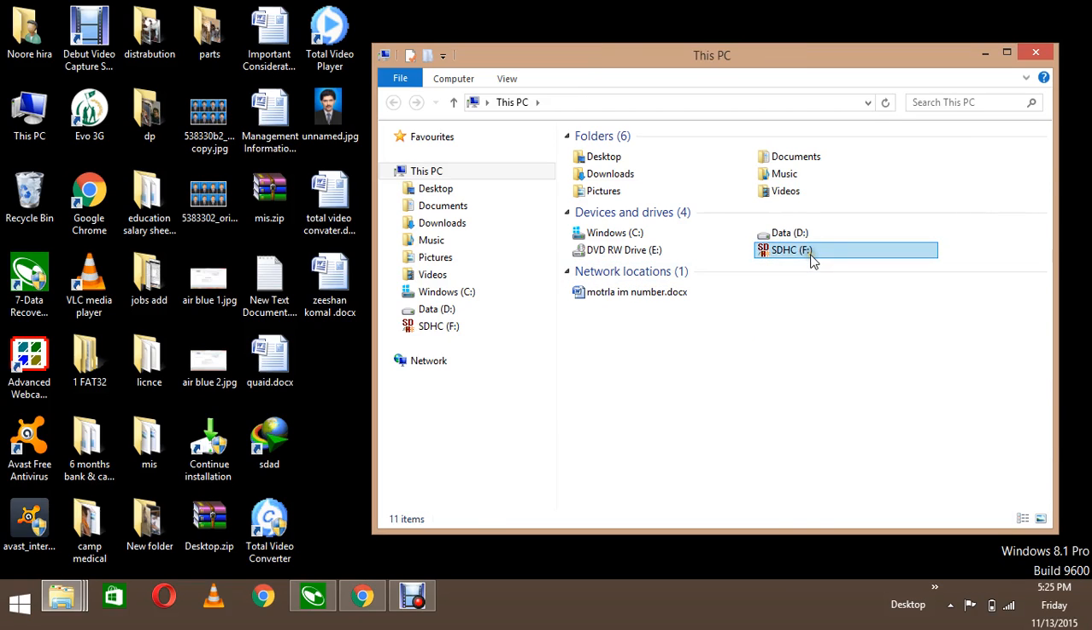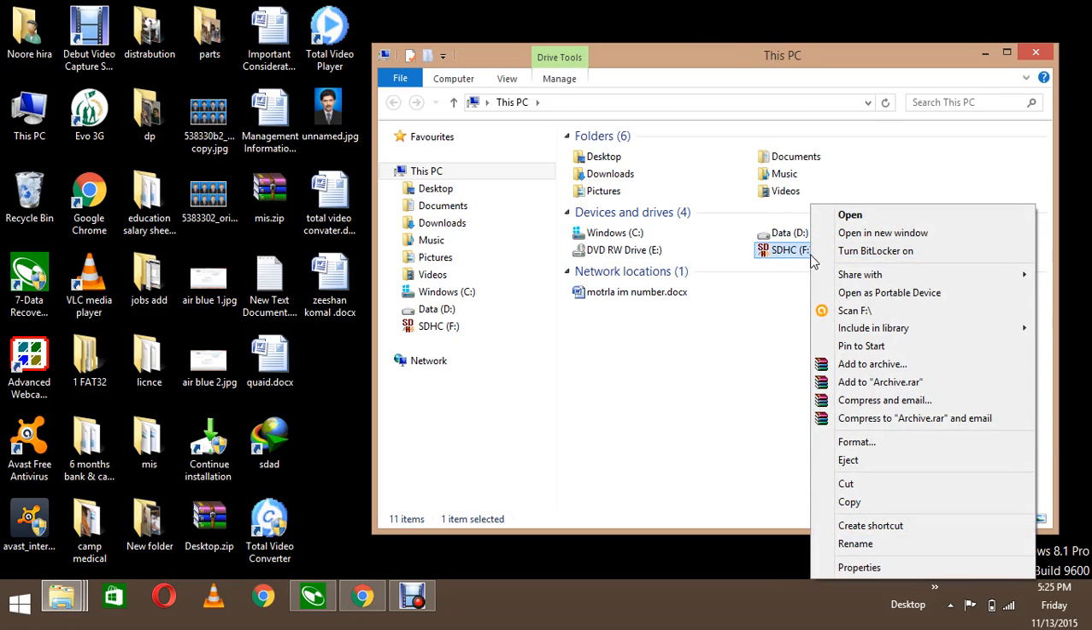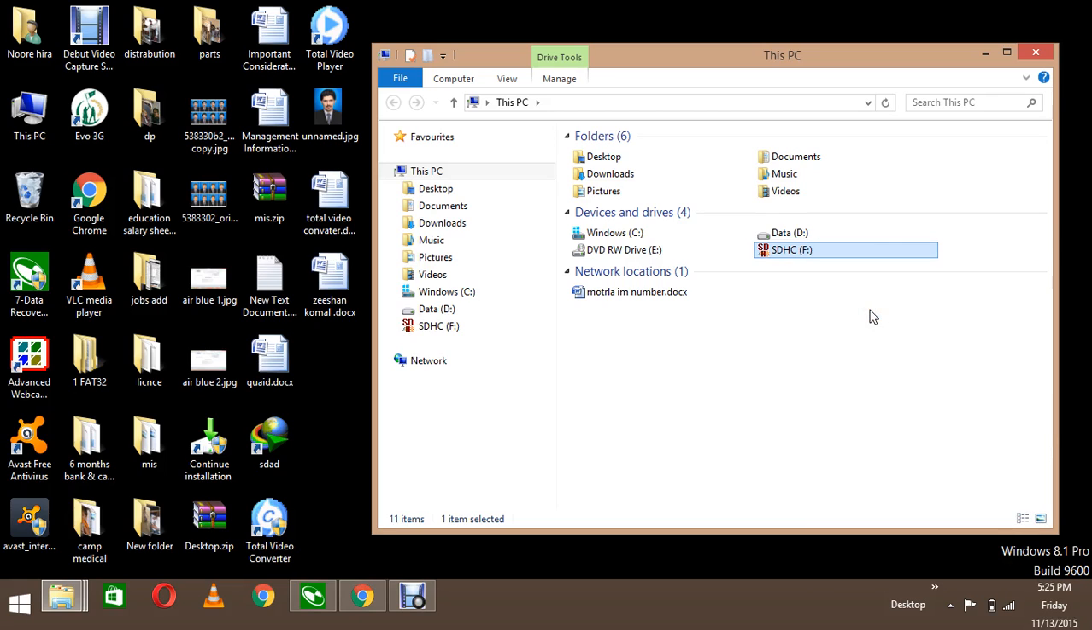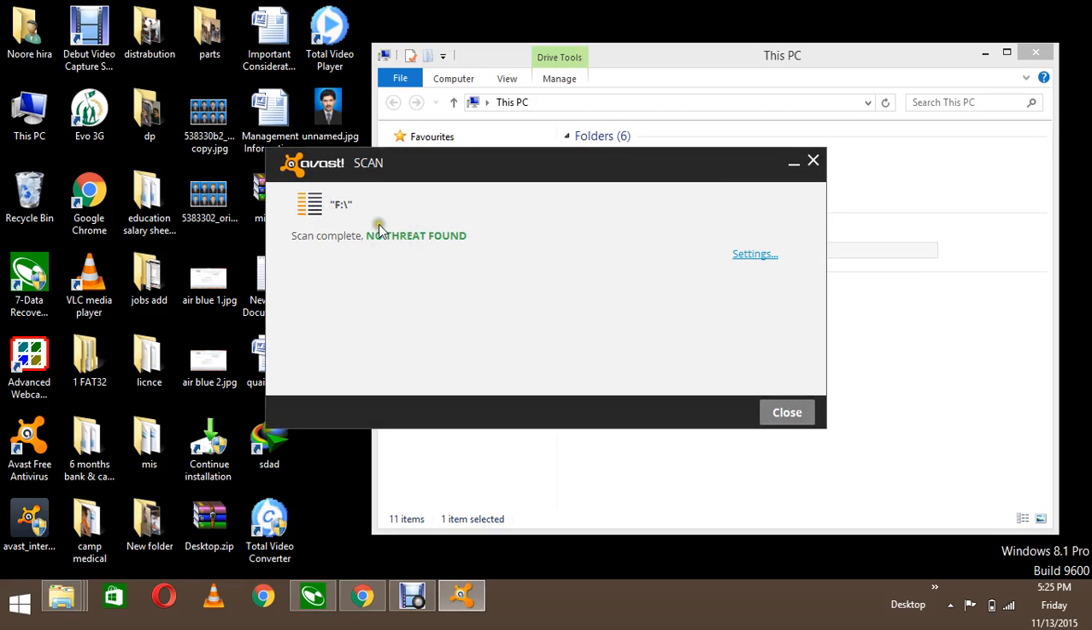So right click on the memory card and open it. Right click on scan, you can watch very easily. So you click there and it takes very speedily. So there is no virus. So friends, it's very easy.